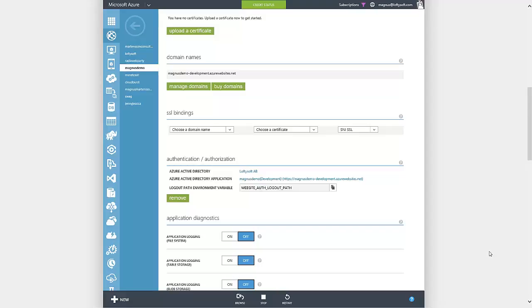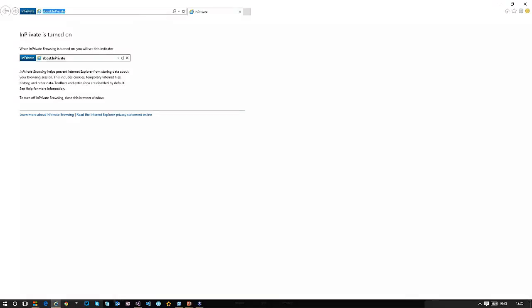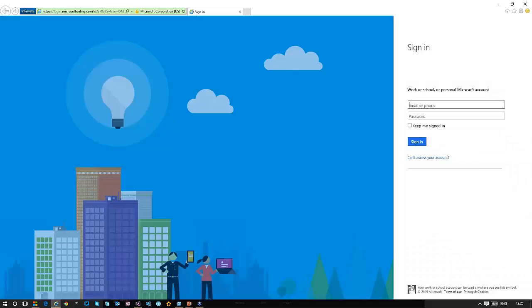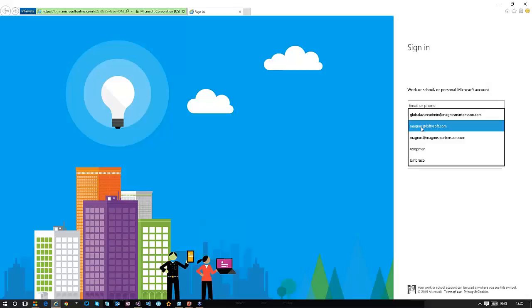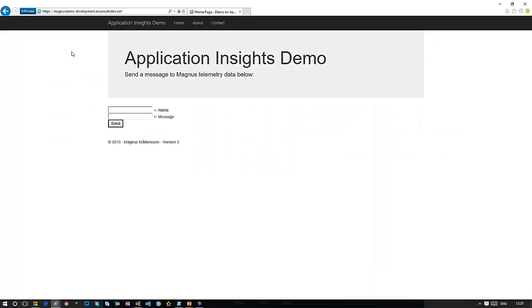So if I take now a private browser where I am not signed in, as you know, I am signed in to the portal with my current credentials, but if I go to an InPrivate window where I'm not signed in and browse to my development, you can see that I automatically get prompted to authenticate. And when I say that I'm Magnus at loftysoft.com and authenticate, I can access development.